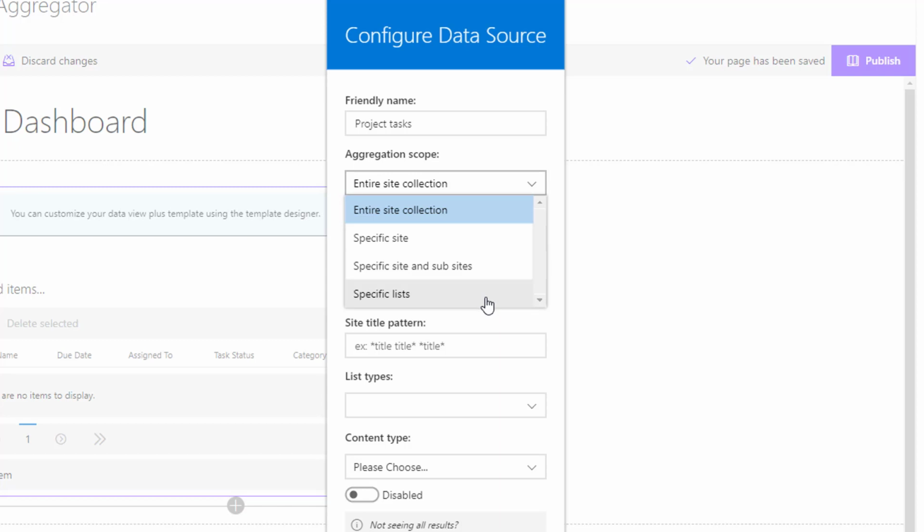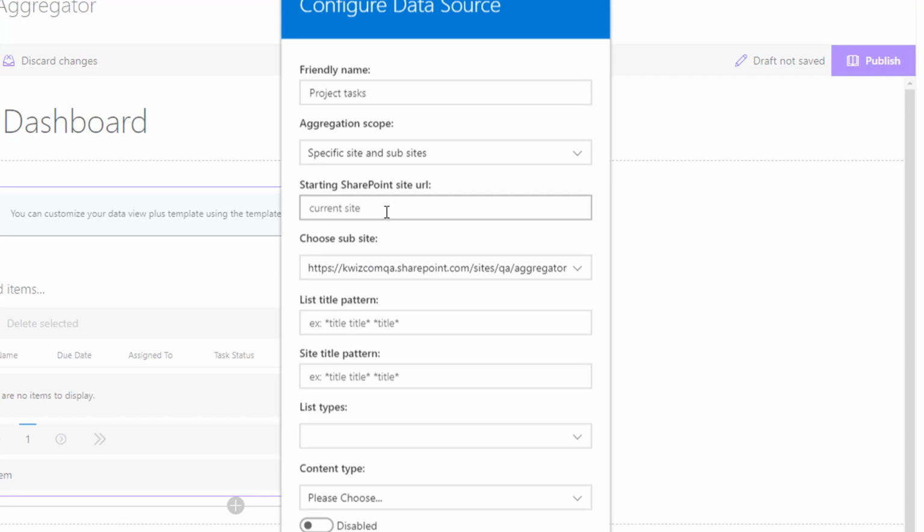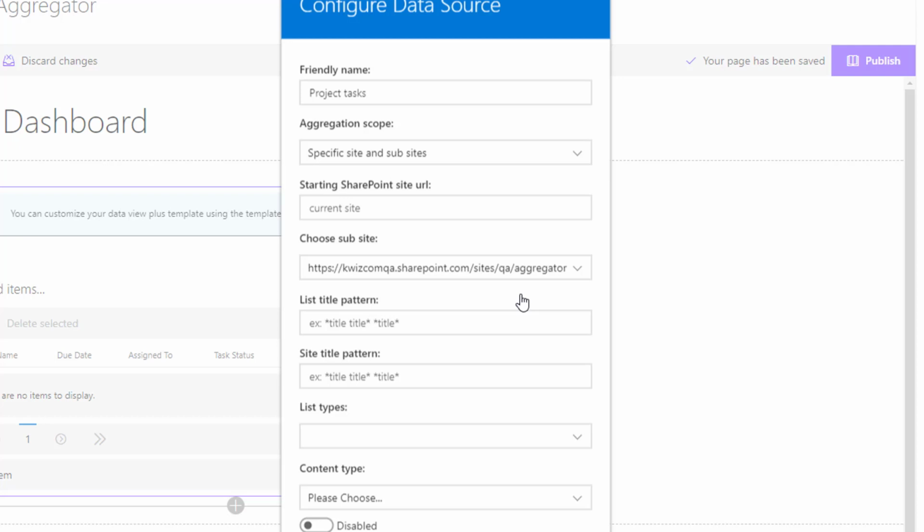And in our example, I would like to aggregate all the tasks from all the subsites, so I'm going to use specific site and subsites. And the starting node, the starting SharePoint site, is currently the current site, which is good, but I can change it. So for example, if I want to aggregate from another site collection as my root point, I can just put the URL here. And since I do want to start from the current site, it offers me maybe I want to start from any subsite, so I'm good with the current site.